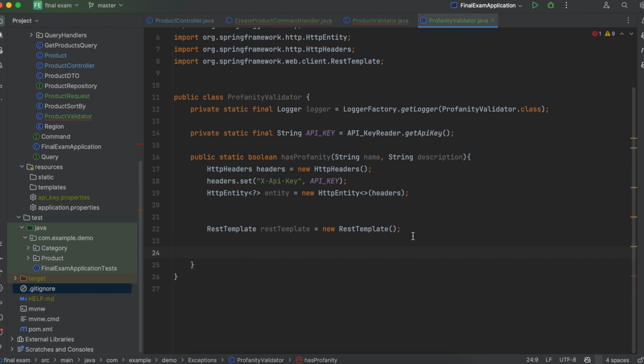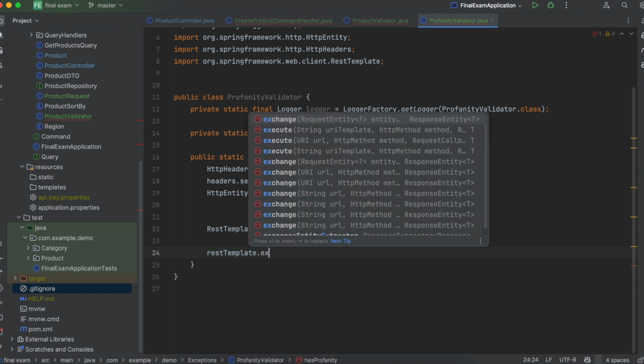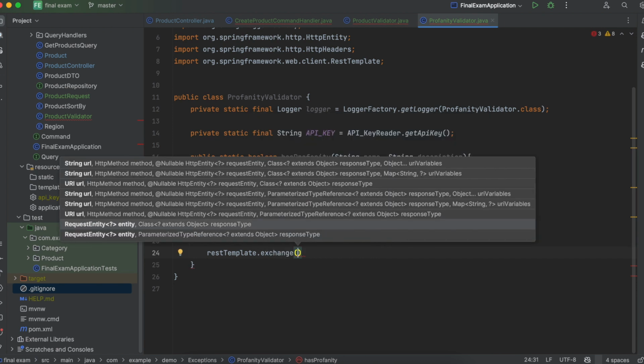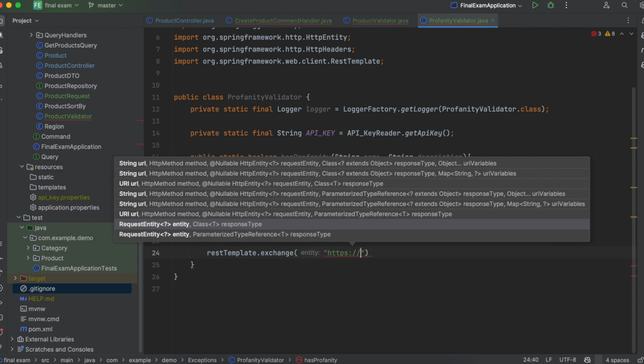So this is where we're going to REST template dot, and we're going to specifically call exchange. So a little bit different than before. And then we need to pass in the URL it tells us to do. So if we remember, it was https://API.